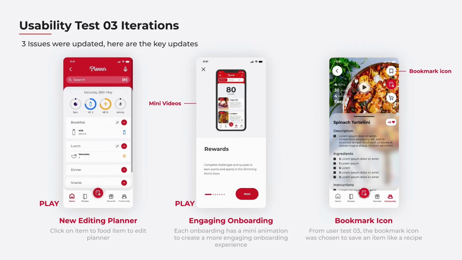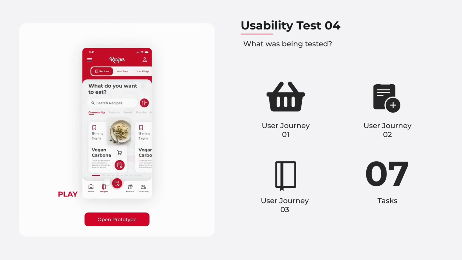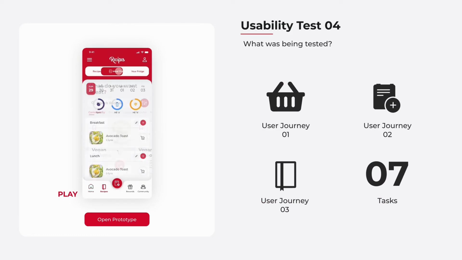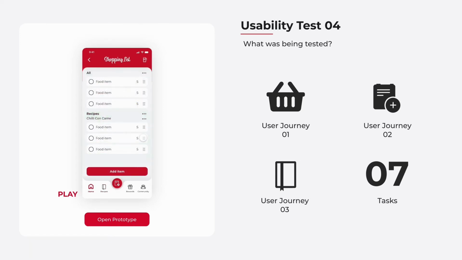The full usability test was around testing all 3 journeys to make sure the most important tasks are easy for all participants. As you can see on the left here is a walkthrough of all 7 tasks. Please view this after so you can see all the tasks.